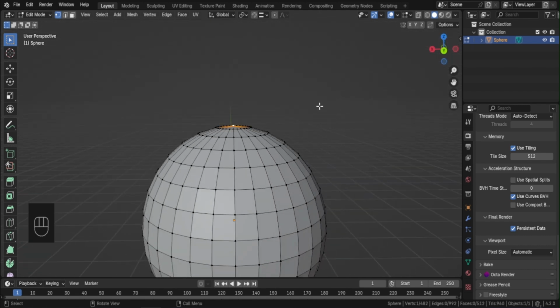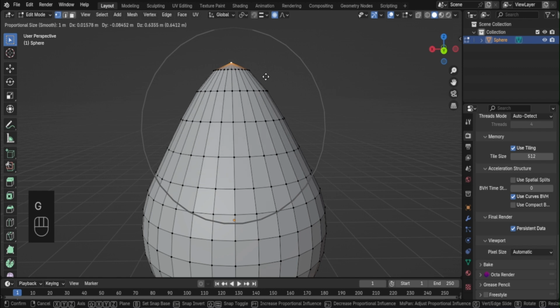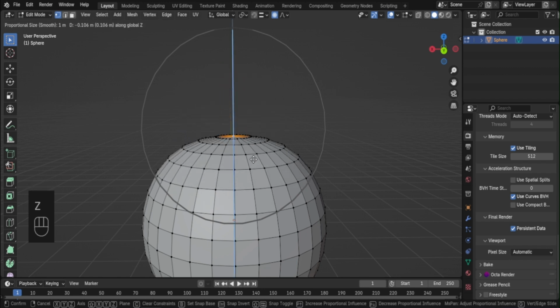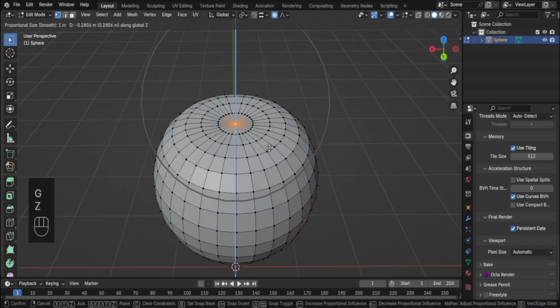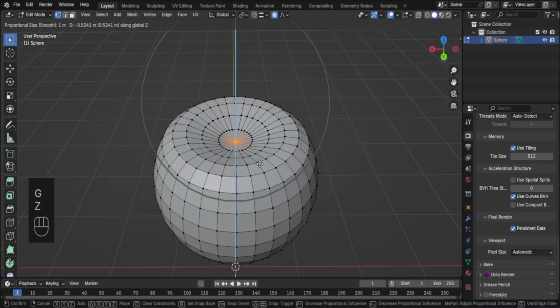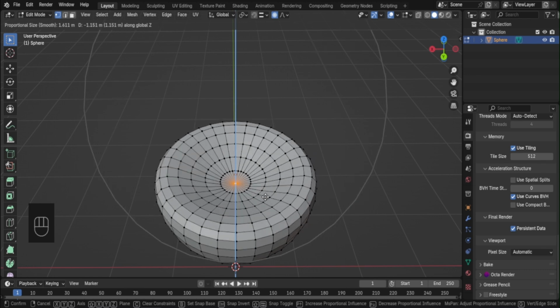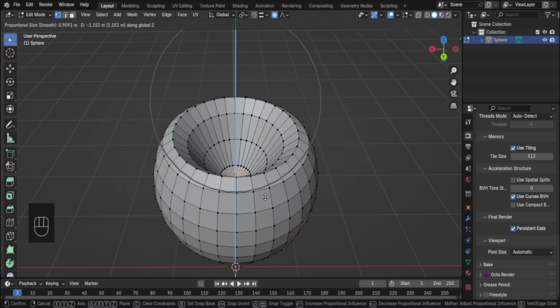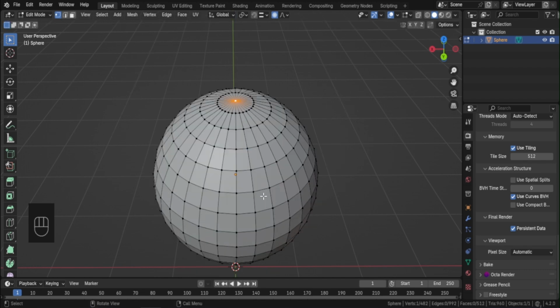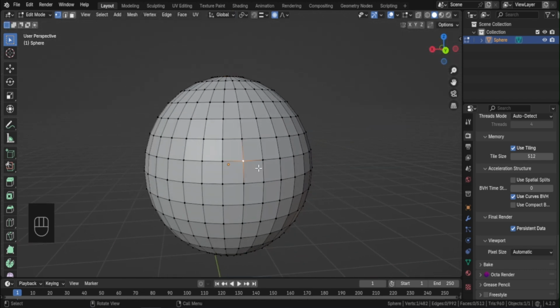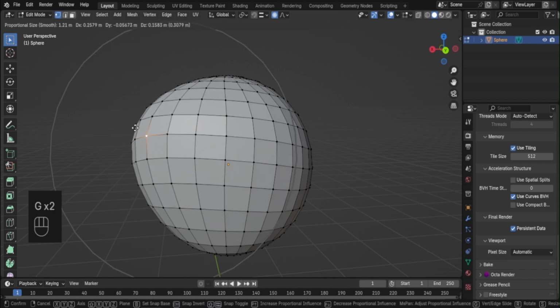If you want the surrounding vertices to also be affected while moving a vertex, activate the proportional editing setting. Now, the surrounding vertices will be affected by the movement of the selected vertex. If you want to enlarge or shrink the influence area, simply scroll the mouse wheel. This way, you can more easily shape the object as you desire.